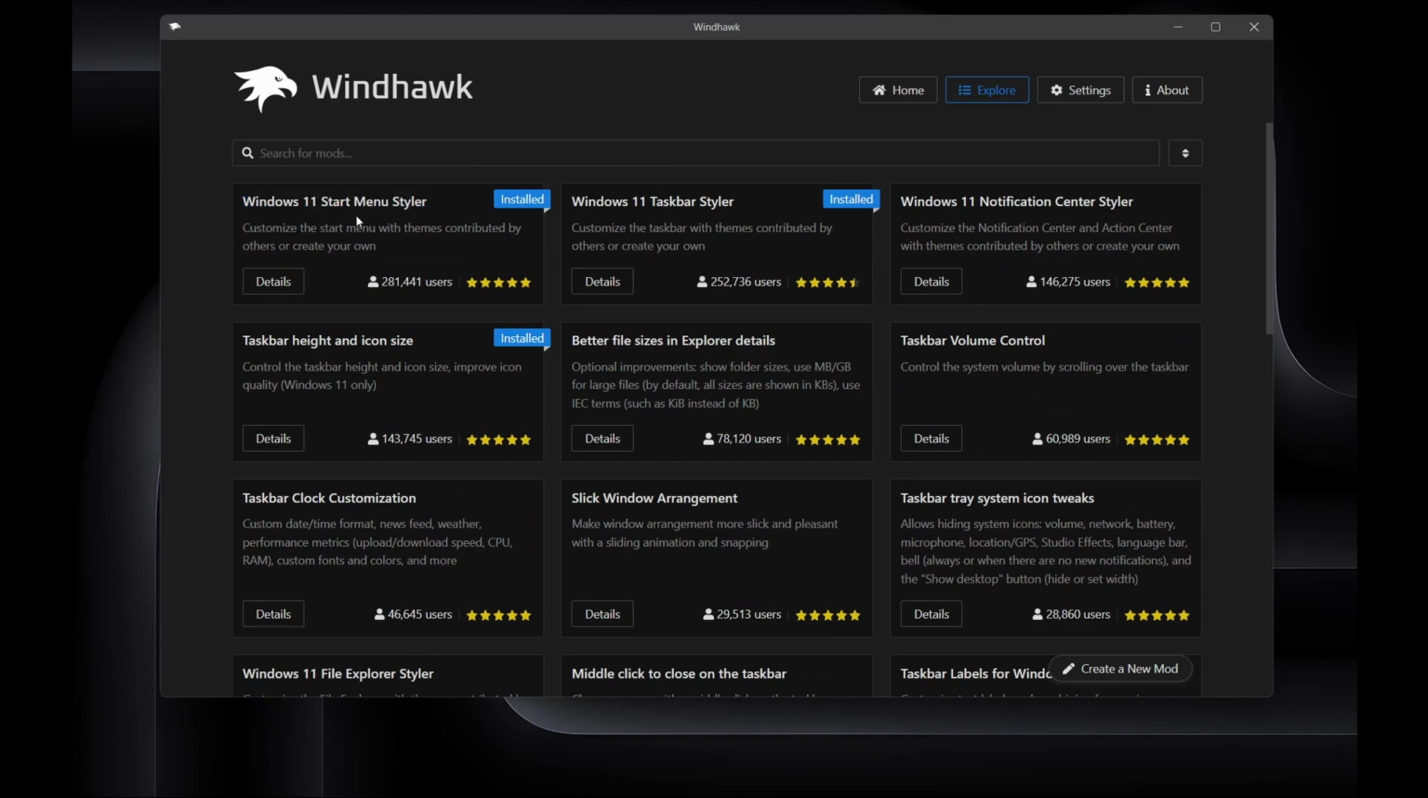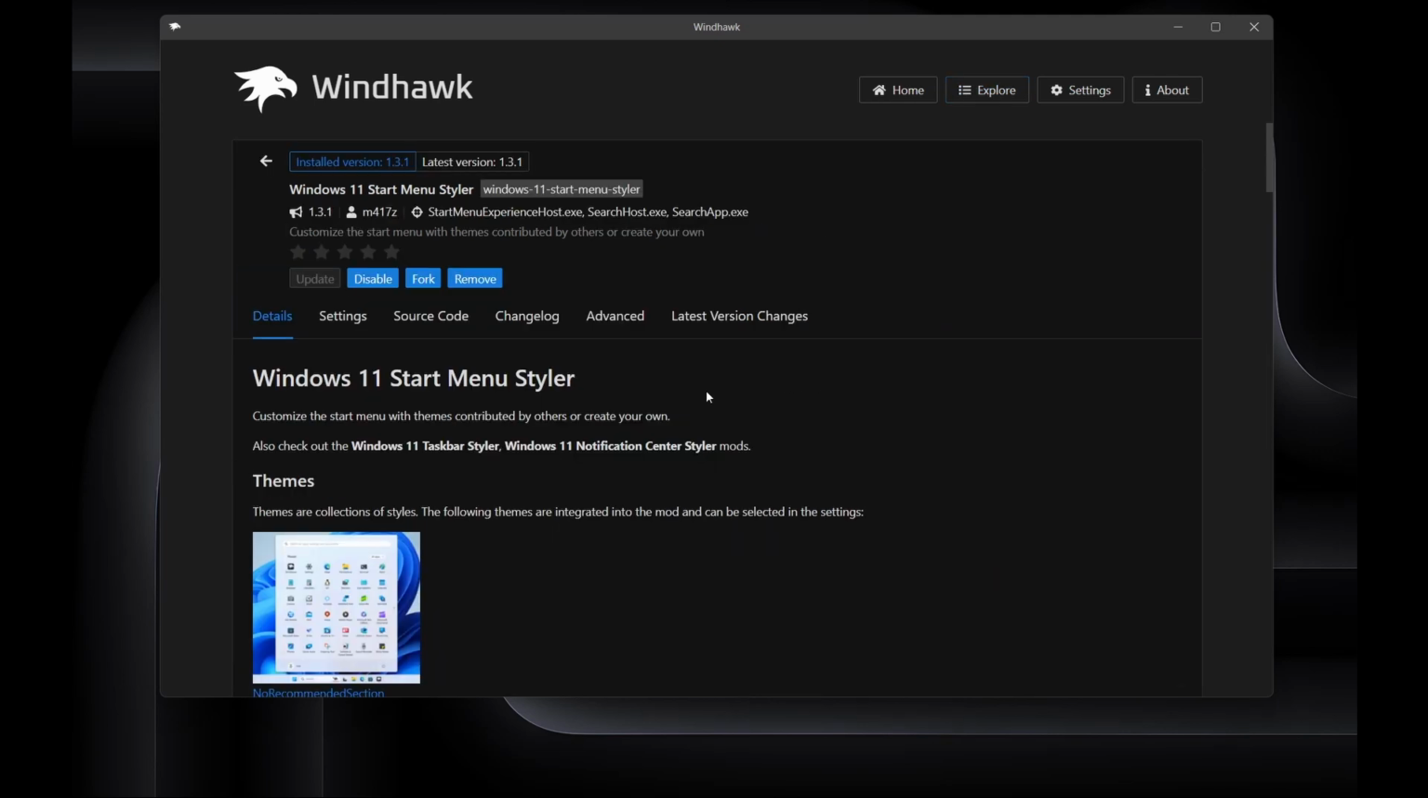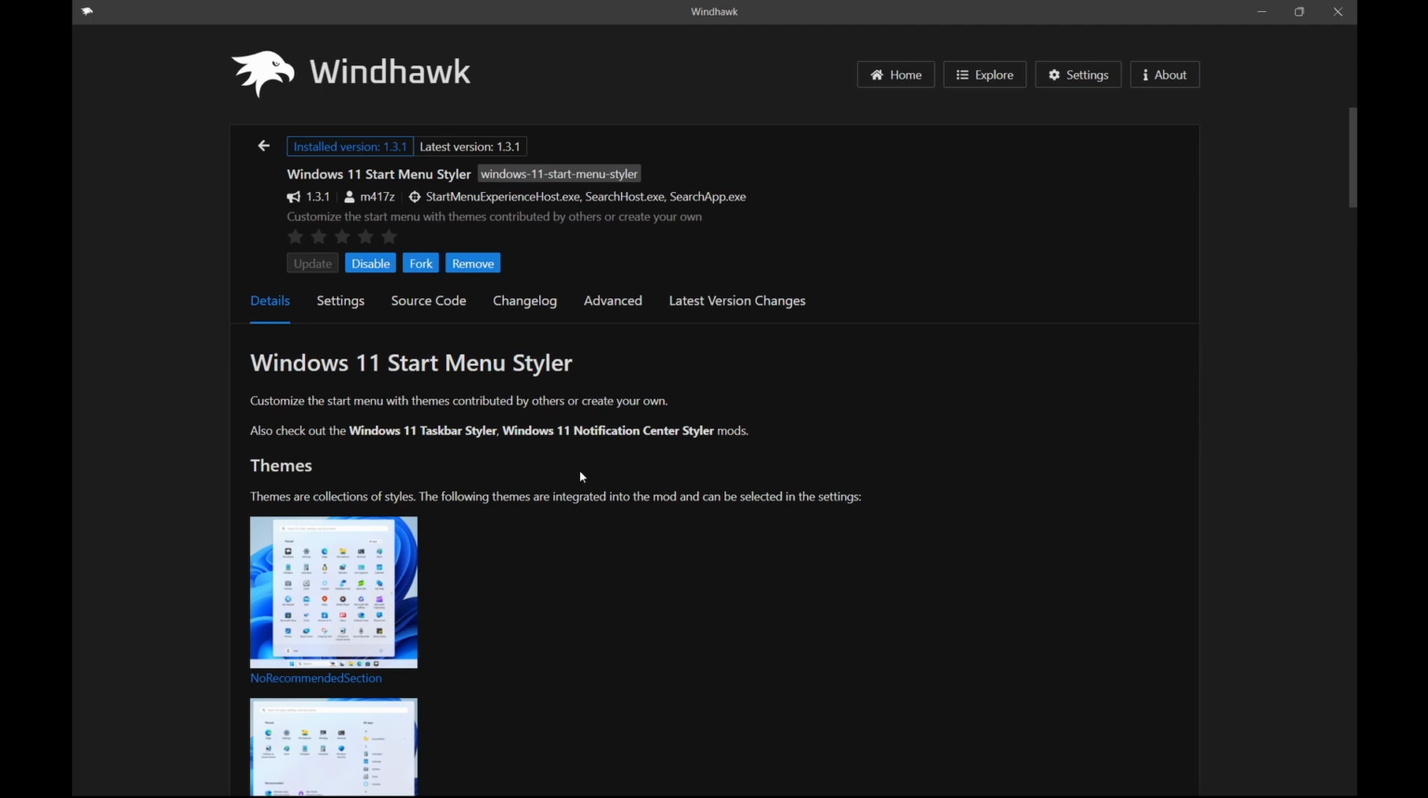This is Windows 11 Start Menu Style. You can search that up in here if you can't find it. So basically, this is a mod that styles your Windows 11 Start menu. So if you click on details, you can find all type of settings and things you can explore. So you might want to play with it in the start.